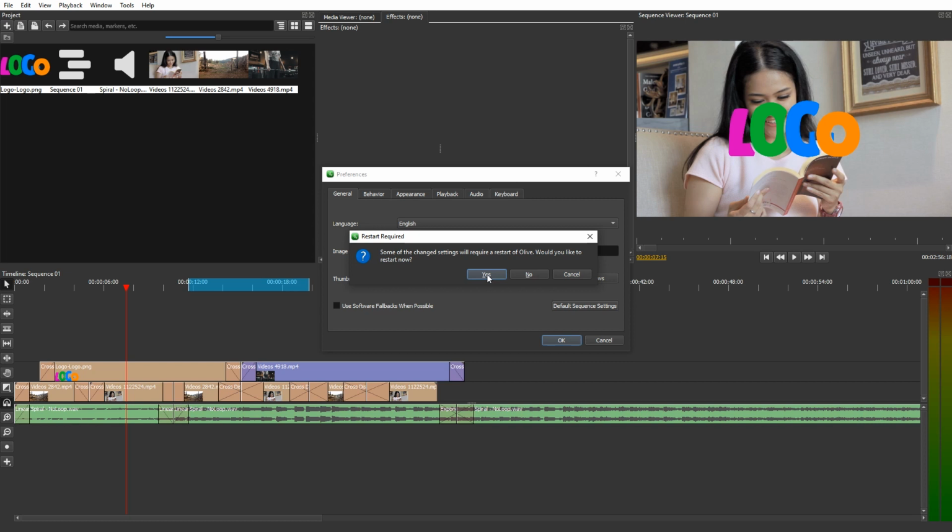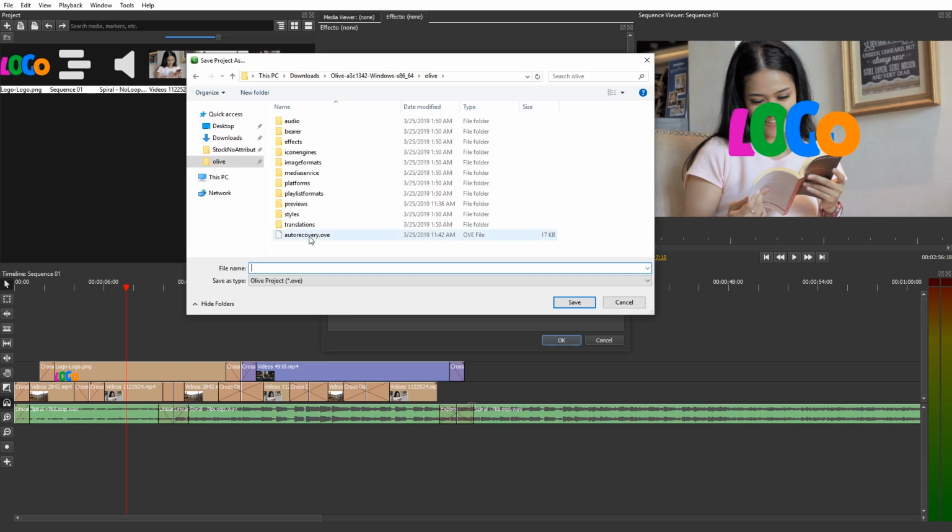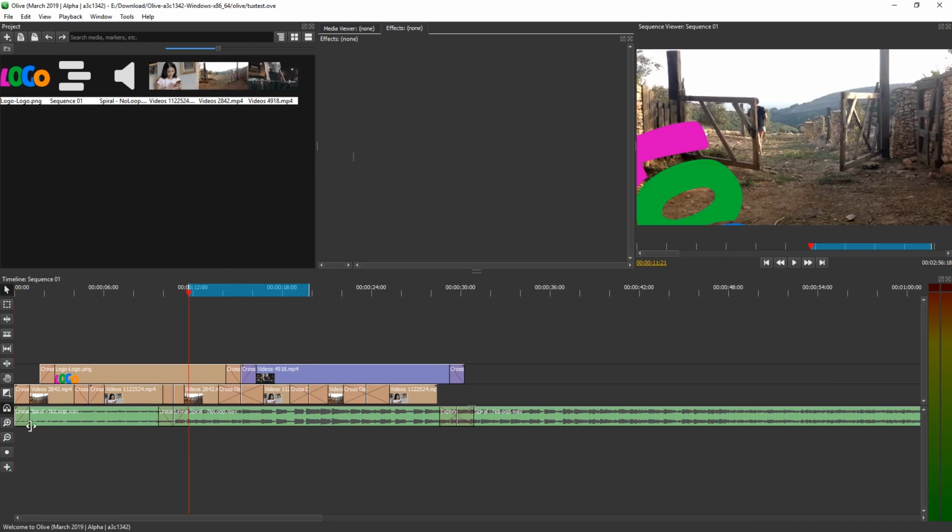What will you do? Will you ask me to save this project, or will you just stupidly abandon it? Alright, this project has changed. Would you like to save it? Let's save it. Check it out, it actually has an auto recovery file in its program path. Alright, let's save this as tux test. And it just restarted.